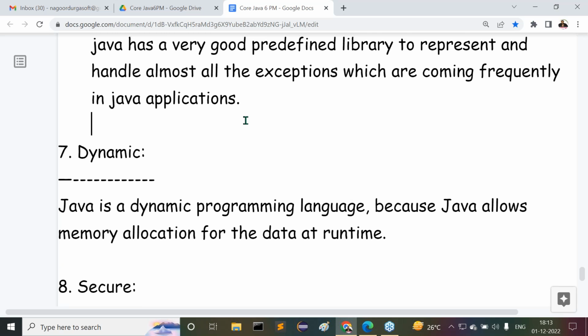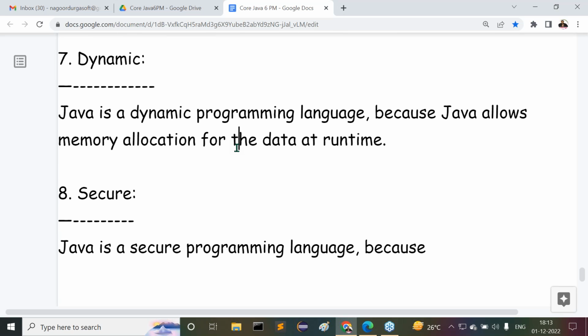Next one after that, we started with a dynamic programming language. How is Java a dynamic programming language? If we come to this point, the answer is very clear. Now try to understand this. Java allocates memory for the data at runtime, not at compilation time. That's why Java is a dynamic programming language.